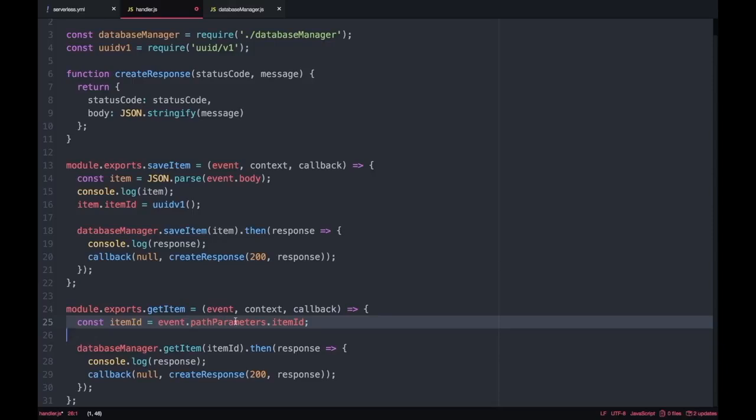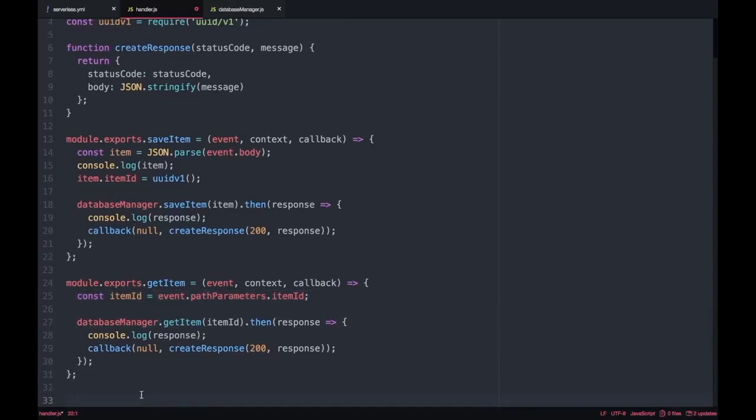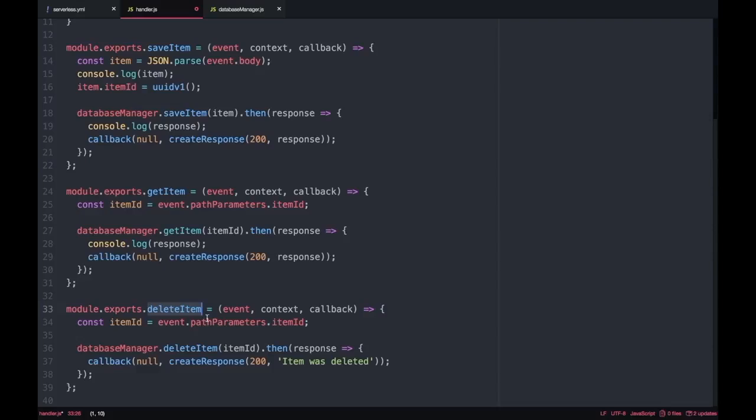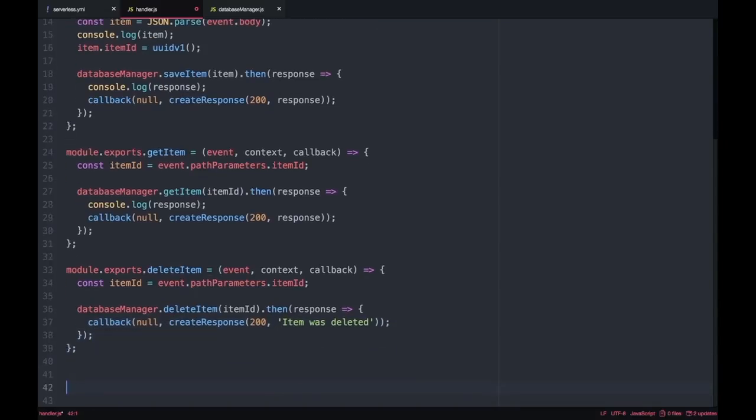For the get item it is similar. We are getting the item ID from the path parameters, and then we are passing that item ID to the database manager to the get item. And this item that we get, I'm returning it in the response to the API gateway so the client can see it. For delete, we have a similar one. We are getting the item ID from the path parameters, but we are just returning that the item was deleted, because the response in this case will be empty if everything goes fine.